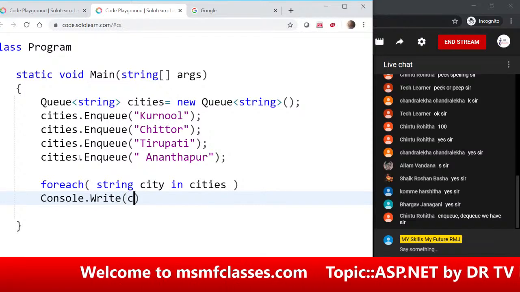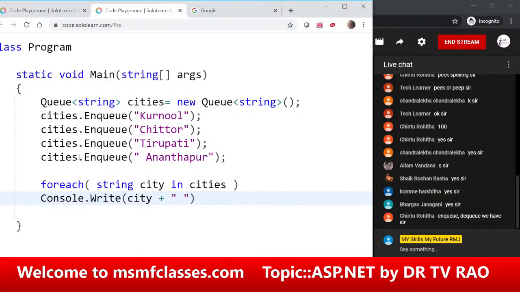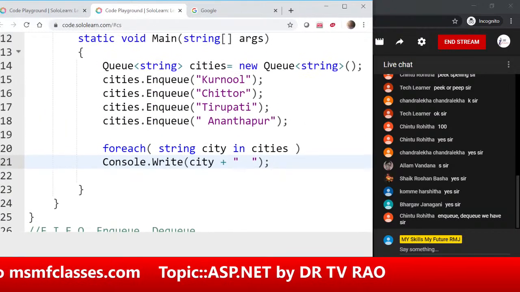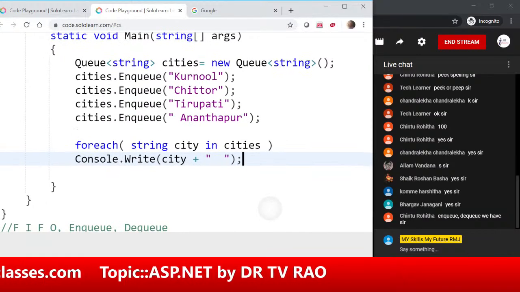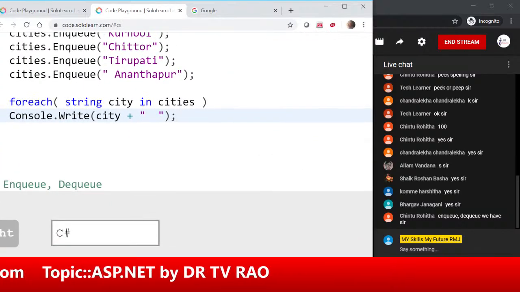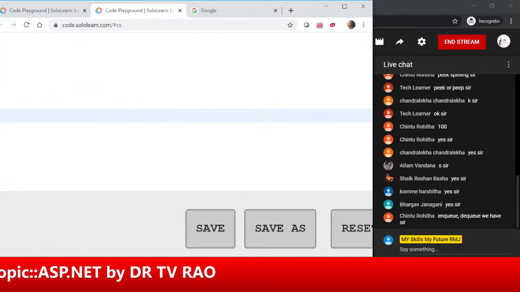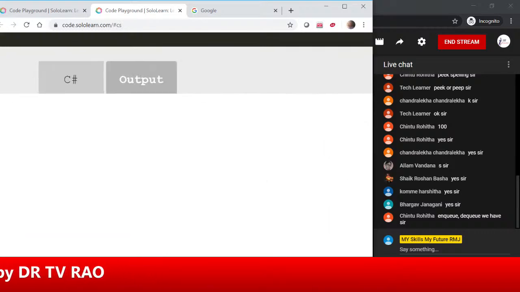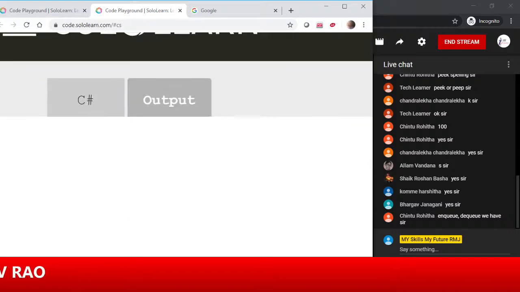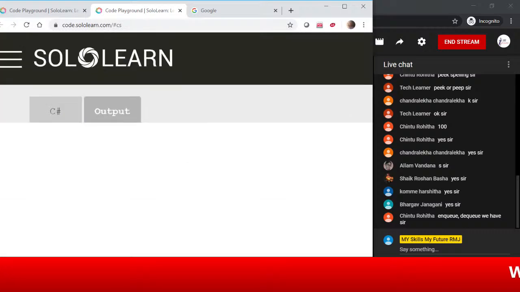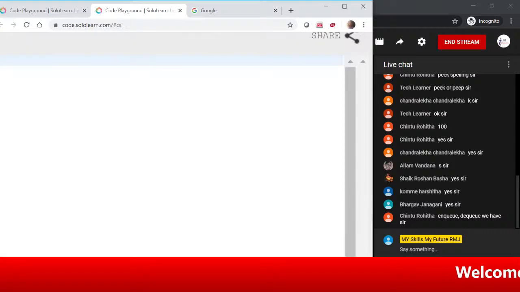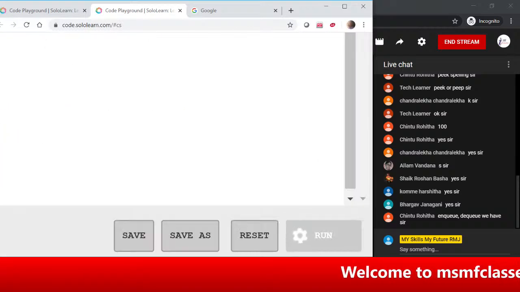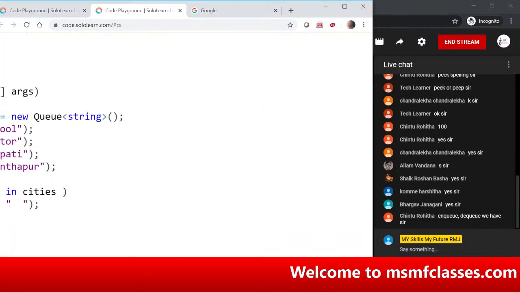I want to print all of them in one line, so I need not use write line. I simply use write. Okay, they are separated by a blank space. We need to check the spellings. Enqueue, queue, string, console dot write for each. Okay, so this should work. And this is a bit slow.